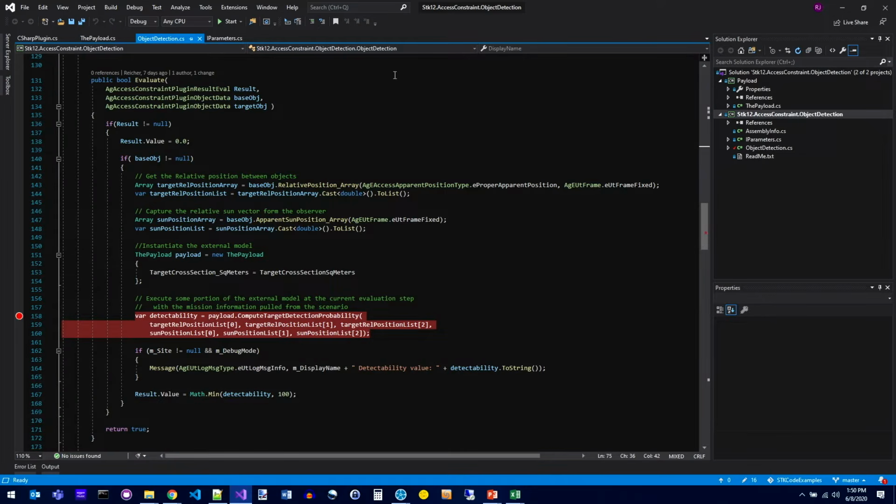So if I open up the code under the hood here, you'll see I'm using Visual Studio. I've loaded up the example. Over on the right, I've got two different projects here. There is the STK12 access constraint plugin. So that's the thing that's actually going to be compiled. And then STK will load this and execute it at every evaluation step. So you'll see here, I'm looking at the evaluate method.